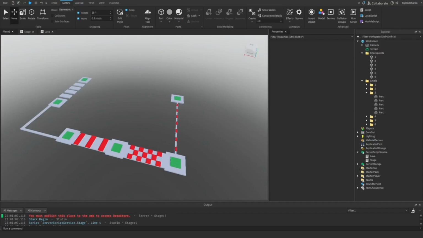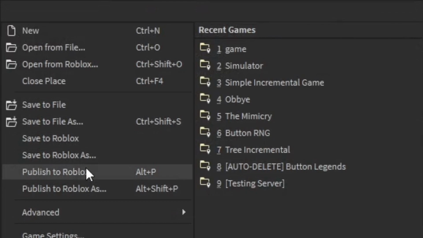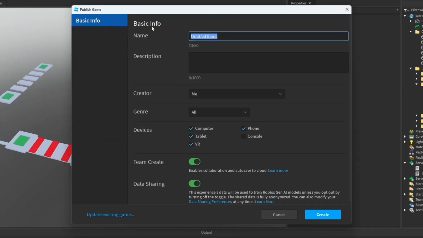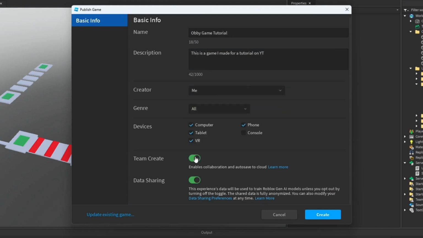First of all, publish the game. Go to File, then Publish to Roblox. Give it a simple name and description. Play around with the settings. Then when you're happy, press Create.